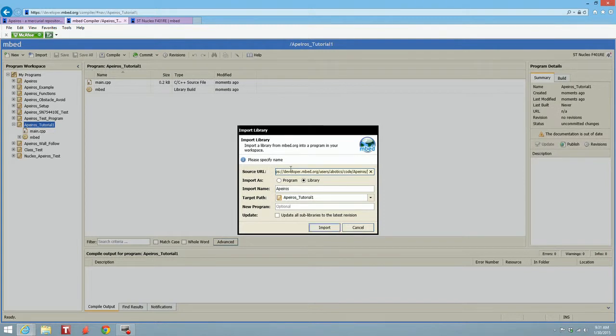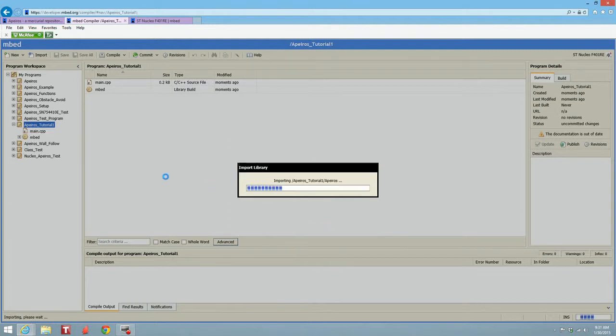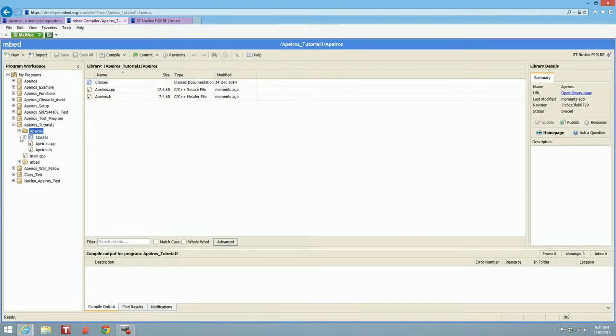So we'll merely paste the URL. It should already populate the name. The target path is within our Apeiros Tutorial 1. Update all the sublibraries, go ahead and check that, and now do an import. Once this is imported, we'll have access to all of the functions to control our robot. Now it's been added. Fantastic.